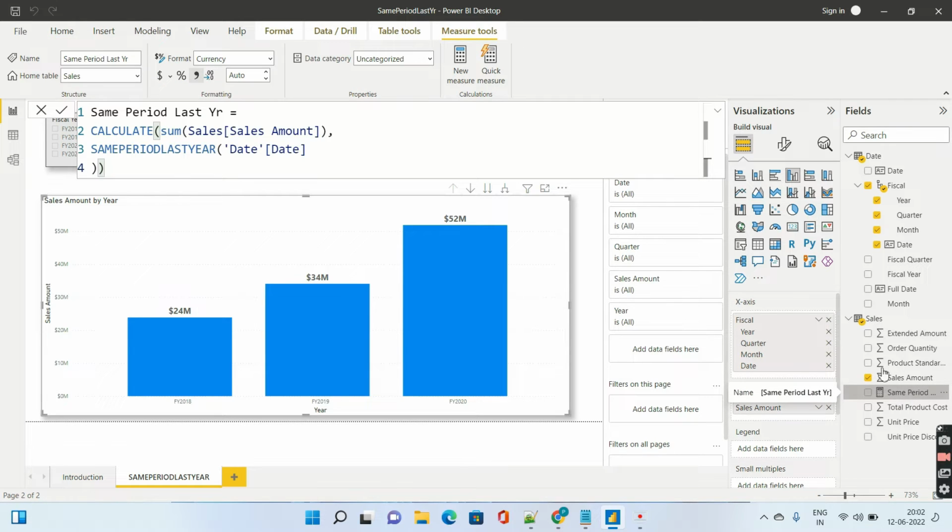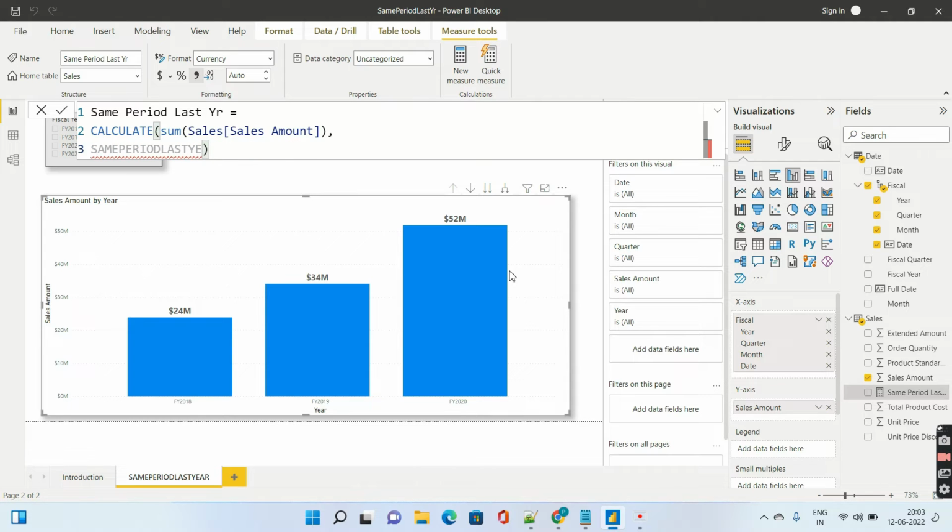try to write the same period last year. Actually, I have already written this, because same period last year you are always going to use with CALCULATE. Now what do I want? I want my sum of sales, right? You basically want your sum of sales, but the date range should be of the previous year. Now let me quickly delete this so that you are able to understand the syntax of same period last year.